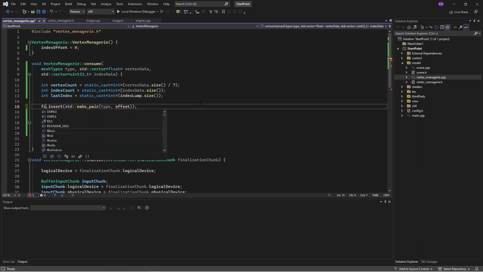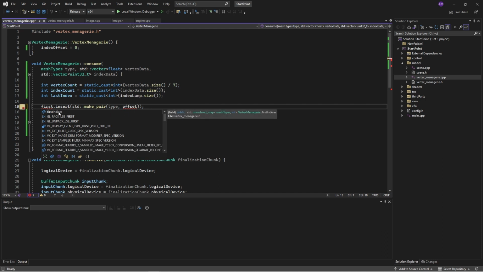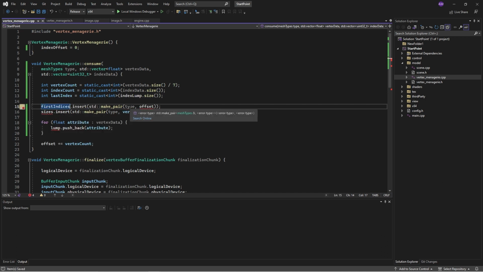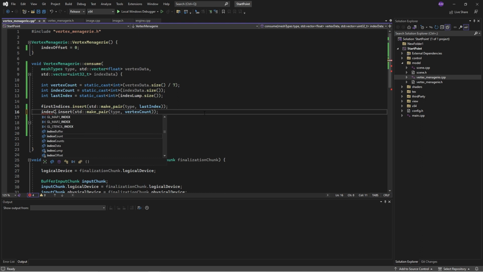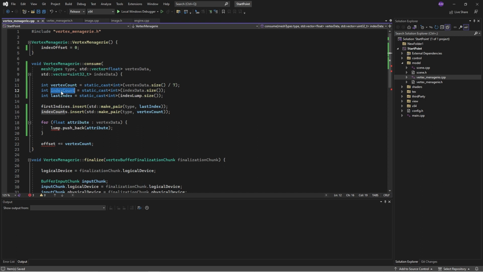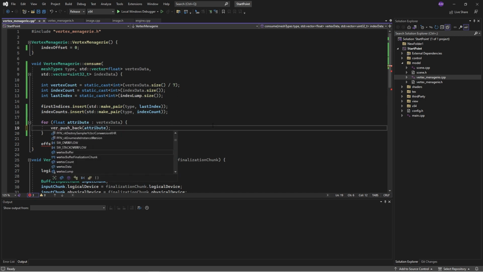Okay, so where was I? I'm going to take the first indices. I'm going to make a pair. So I'm going to say for this mesh type, I want you to start from this last index. That's your drawing position. And then index counts. And that will literally just be the index count. It's the number of indices that I want to draw. Okay, so fair enough, we'll take the attributes, so we'll append those to the vertex lump.